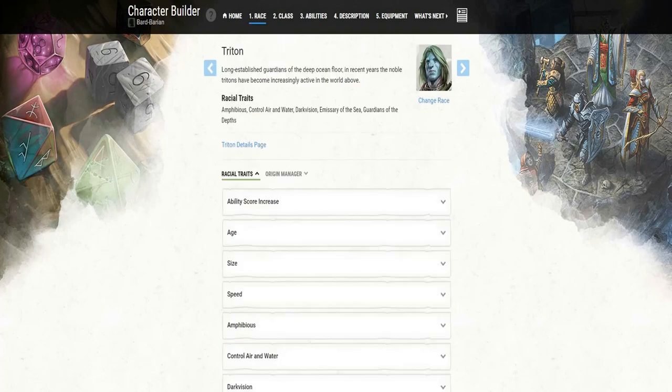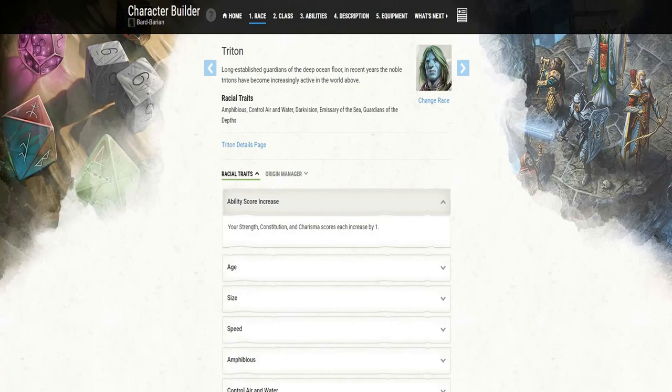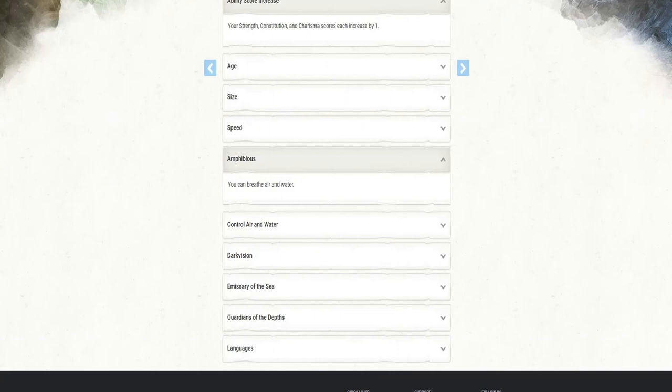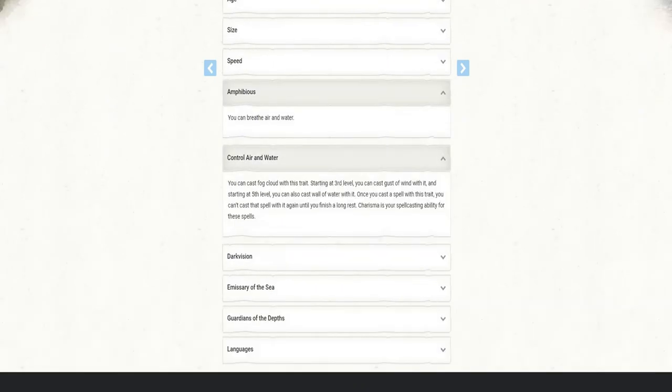For our race, I've gone with a Triton. The main reason for that is our ability score increase. We get Strength, Constitution, and Charisma each increased by 1, and since these are our three most important attributes, that works out very well for us. In addition, we also get the Amphibious trait, meaning we can breathe both air and water, and we get the Control Air and Water feature.